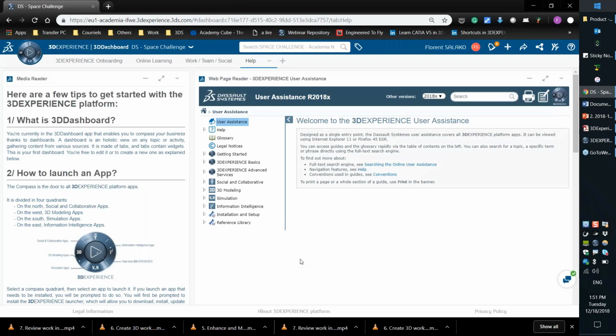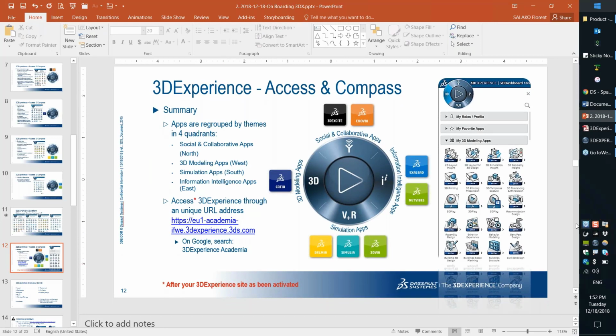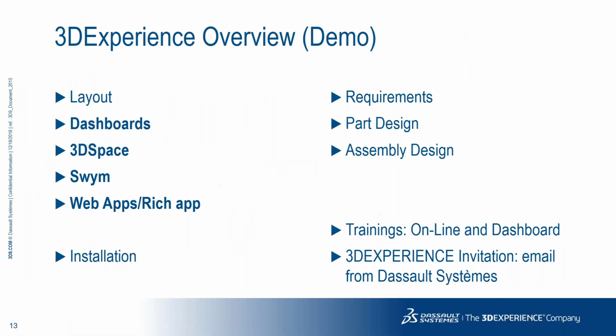So I'm going to now start the demo portion of the presentation, and I'm going to talk about those elements. I'm going to review the layout, talk to you about the dashboard, 3D Space, 3D Swym, web app, rich app. I already started to talk about that. And after that, we're going to come back to the slides for the rest of the presentation.